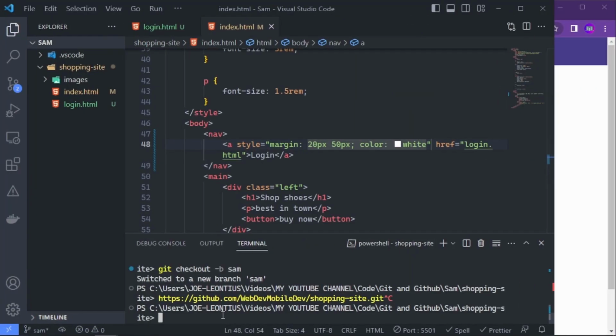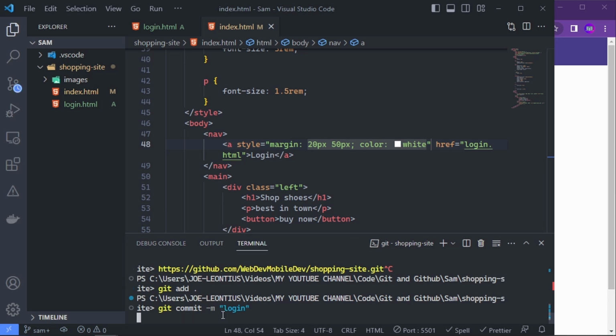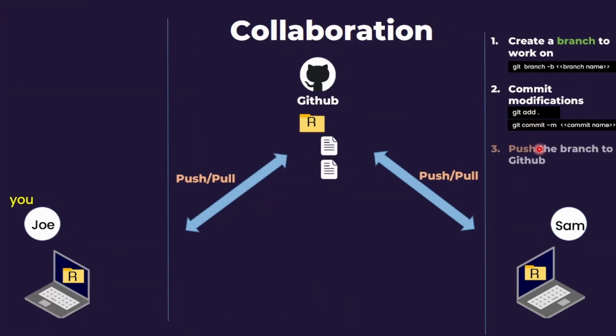So he's going to do git add to move it to the staging area, git add dot. Then he's going to do git commit -m. Then he's going to call it login, for example, to say that he has worked on the login feature. Okay. So Sam has done that commit. So he has done the commit and he has finished.